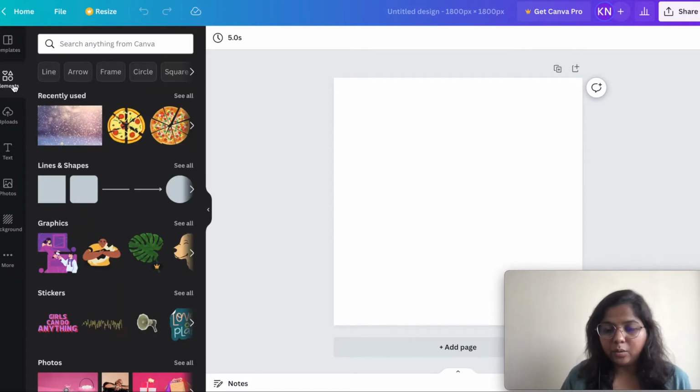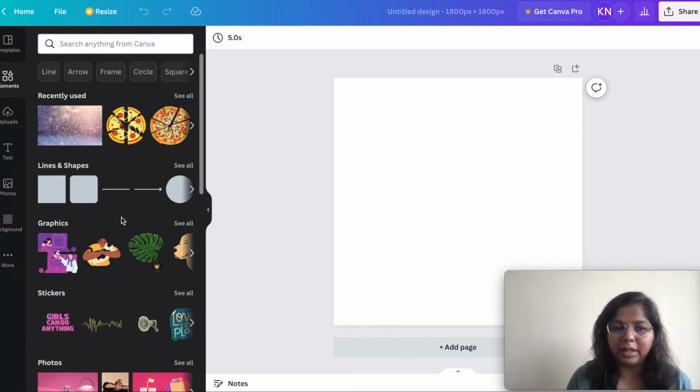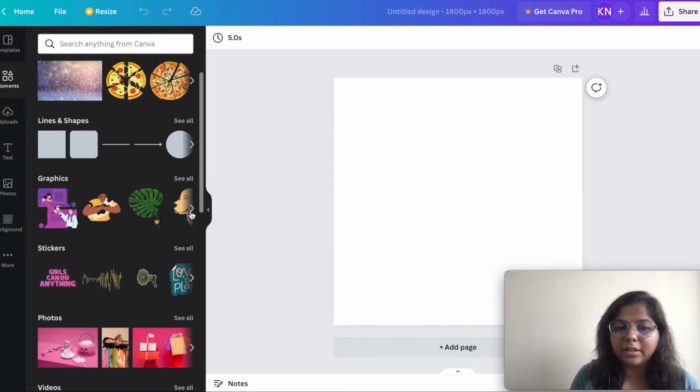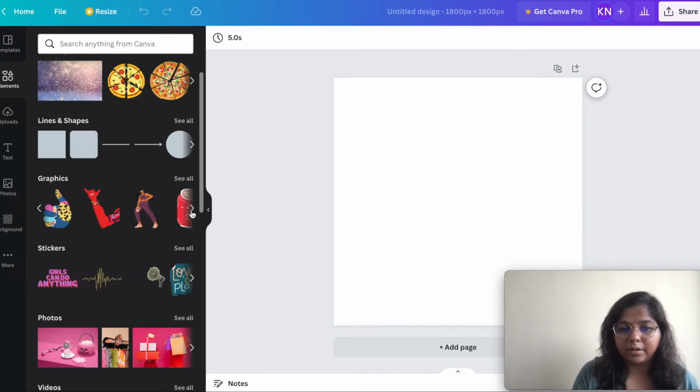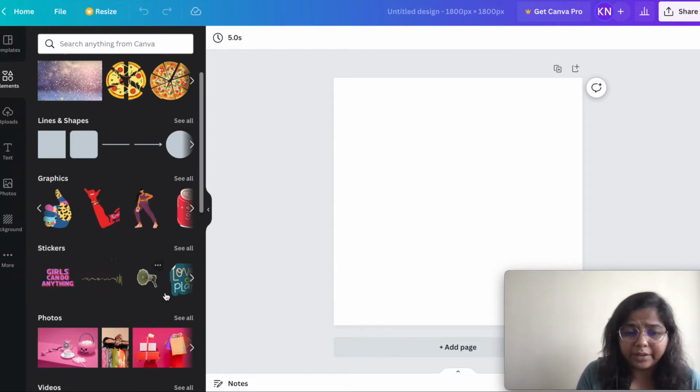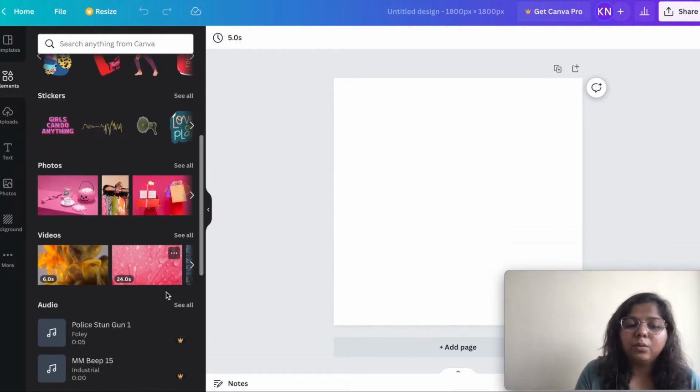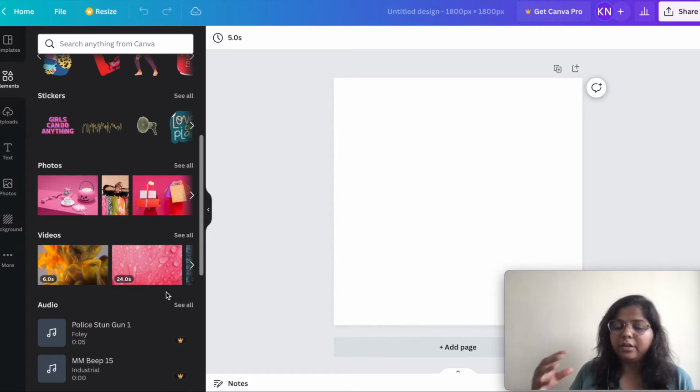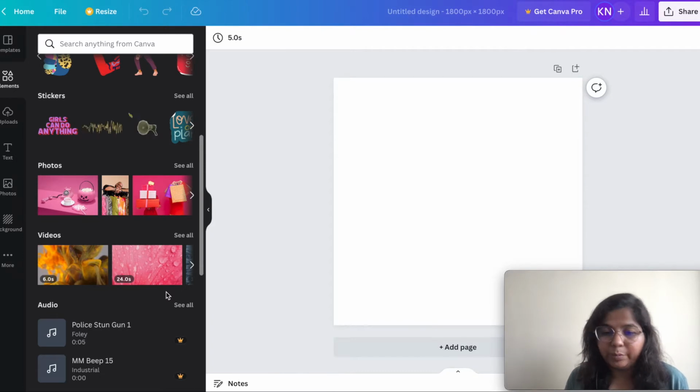So the second thing you will have is elements. Elements are basically any kind of graphics you will be adding onto your screen. So it could be shapes, lines, things like this, or some kind of illustrated graphics which are available for free as well as paid on Canva, and there are stickers, photos. So basically any graphic you will be adding onto your screen, onto your canvas, would be elements.